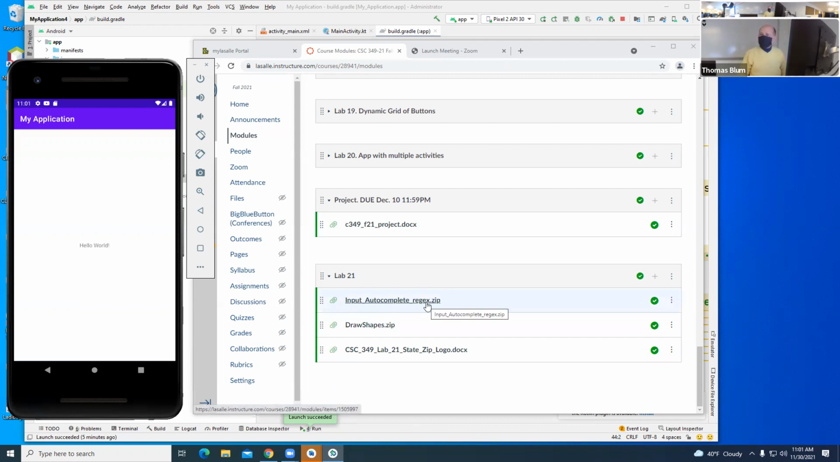I'm going to show you how to do an autocomplete. So it's sort of like an edit text, but as the person is typing, you are giving suggestions from some array. And then also how to compare what they're typing to a regular expression. And then I'll draw some shapes for something completely different.